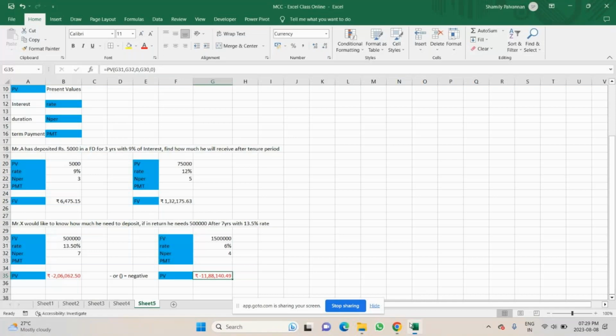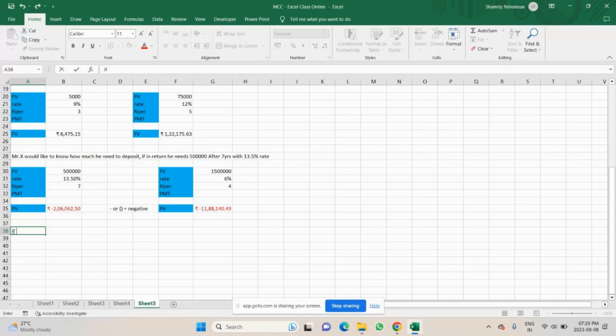Now let's find the other problems. Okay. Now, if Mr. R is depositing 65,000 today, and then after 2 years, he receives rupees 3 lakh in return, right? How much? What is the rate of interest? You need to find.